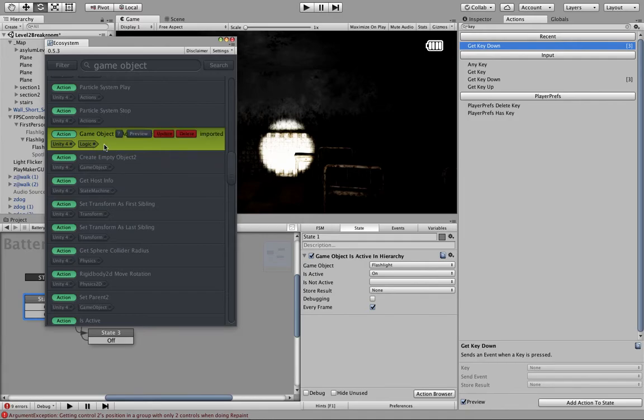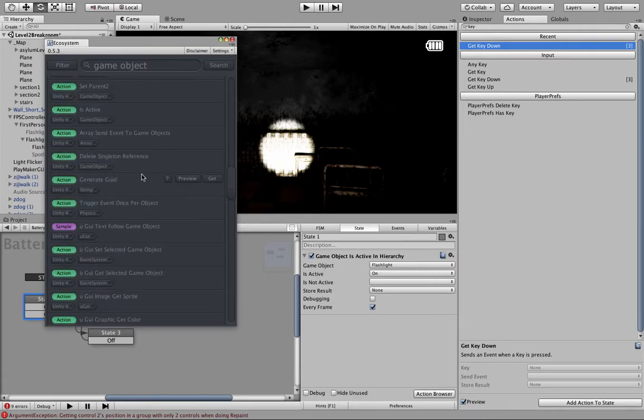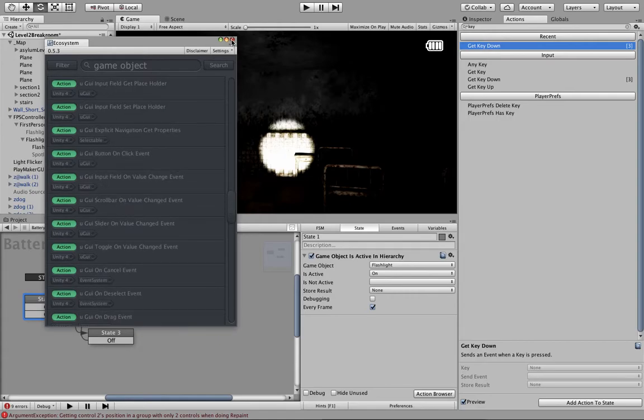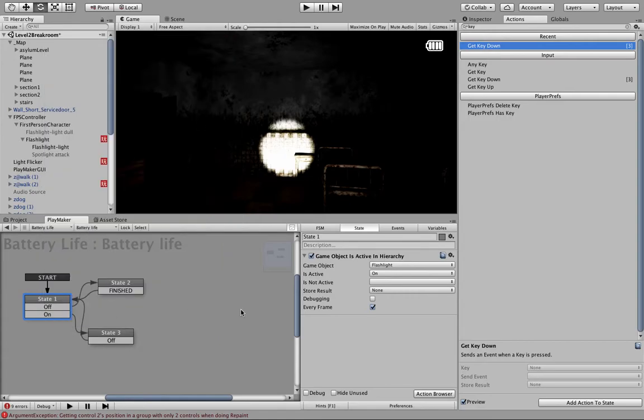Did it even load? Yeah. And the point is, I got this game object is active action from here, which is really, really cool. And you guys can again look through these. There's a ton of things on here. These were lifesavers to me. But nonetheless, what I did was game object is active in hierarchy.